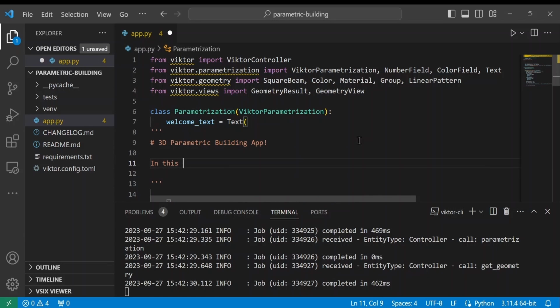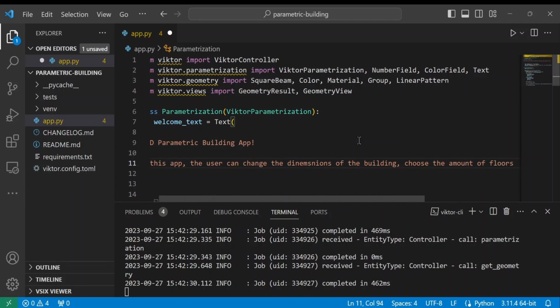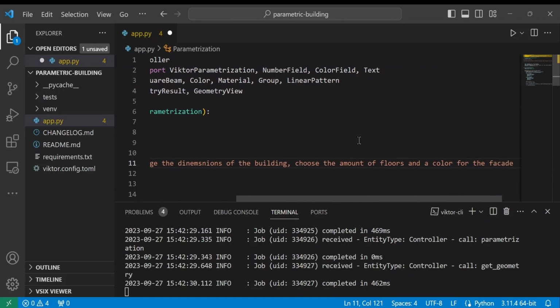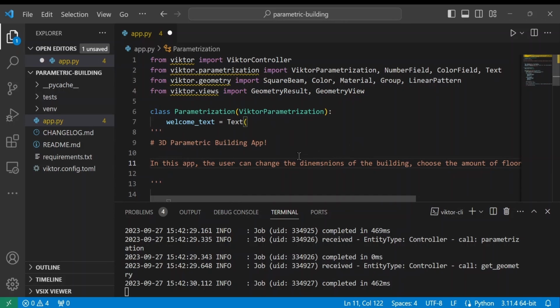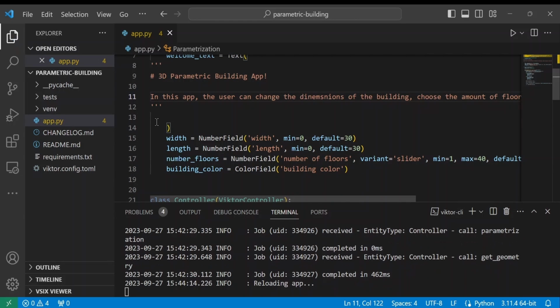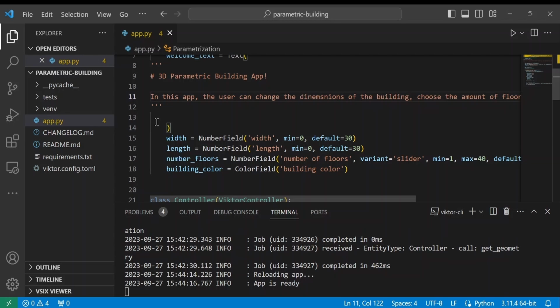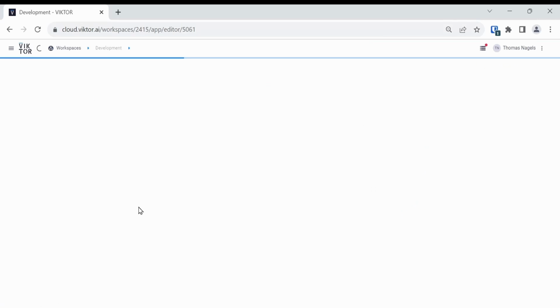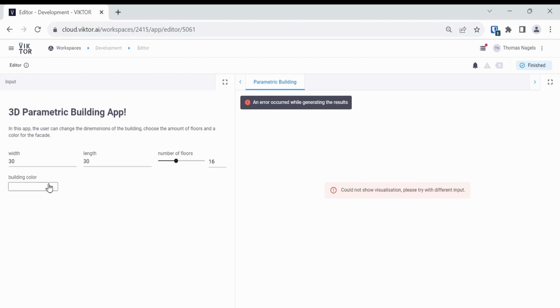Then we can write in this app, the user can change the dimensions of the building, choose the amount of floors and a color for the facade. Make sure that all looks good. Then you can go ahead and save the application. All right, then we go back into the browser. Let's refresh the page. And as you can see, our text appeared here.